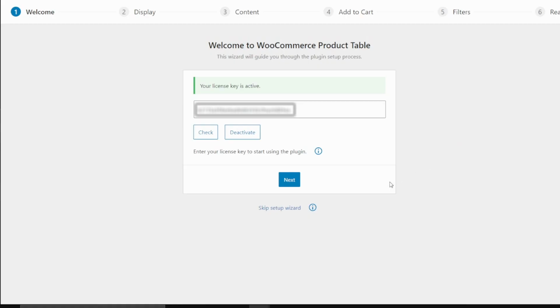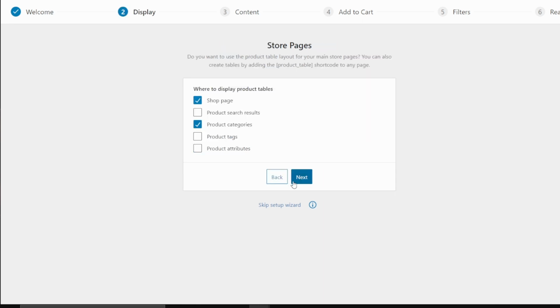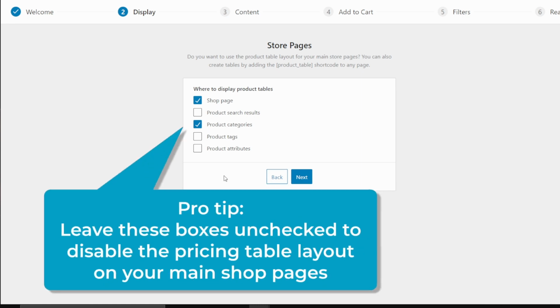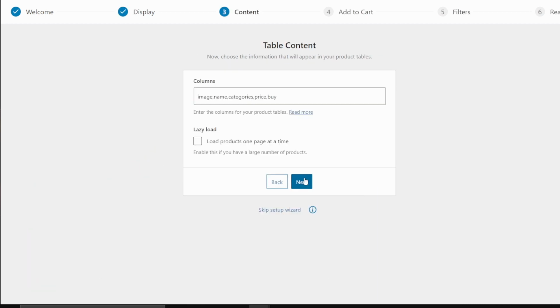All right, license key is active. Perfect. Now, store pages. Where to display product tables. Shop page and product categories are there by default. Let's leave them the same. So, table content. What do we want to see on the table? We have image, name, categories, price, and buy. These columns are already good by default, so I would just leave them as they are.